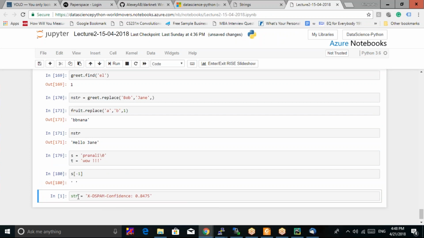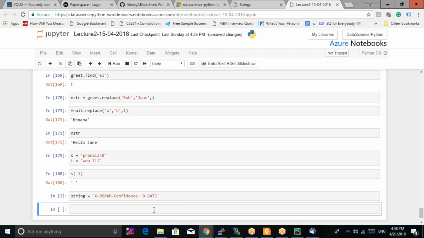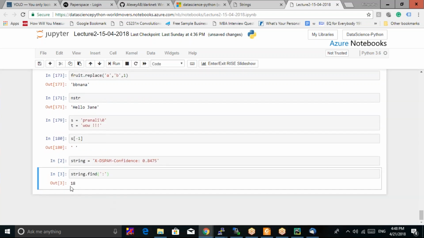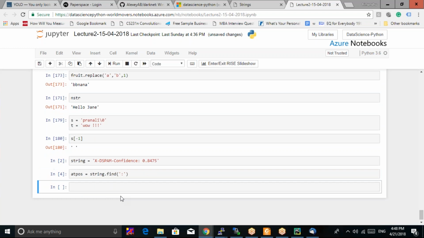So that's my str. Ideally, you should not use str as the name of a variable. Better to use string. Okay. String dot find colon, right? What will it give you? It will give the position. Let's save it in add pos. Now, from where do I want to start? String add pos comma colon.